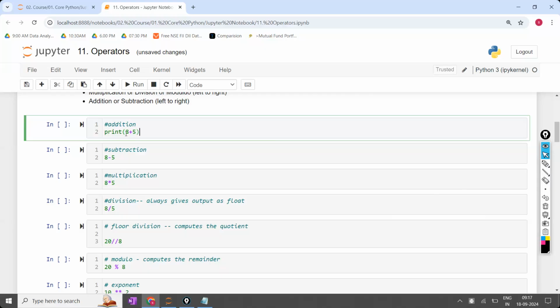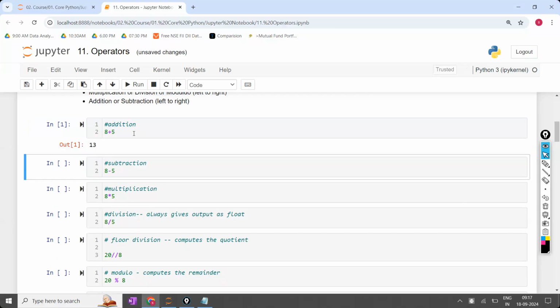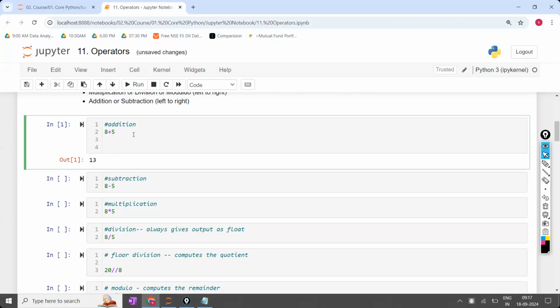But sir, you are not writing even the print now. Why? Because in the Jupyter notebook, the last line of the cell will be printed automatically. Since 8 plus 5 is in the last line of the cell, it prints automatically, 13. For example, in the same cell I am writing 7 minus 4. Now 8 plus 5 will be executed, but it will not be printed. 7 minus 4 will be executed and also printed because that is in the last line. Automatically it will be printed.